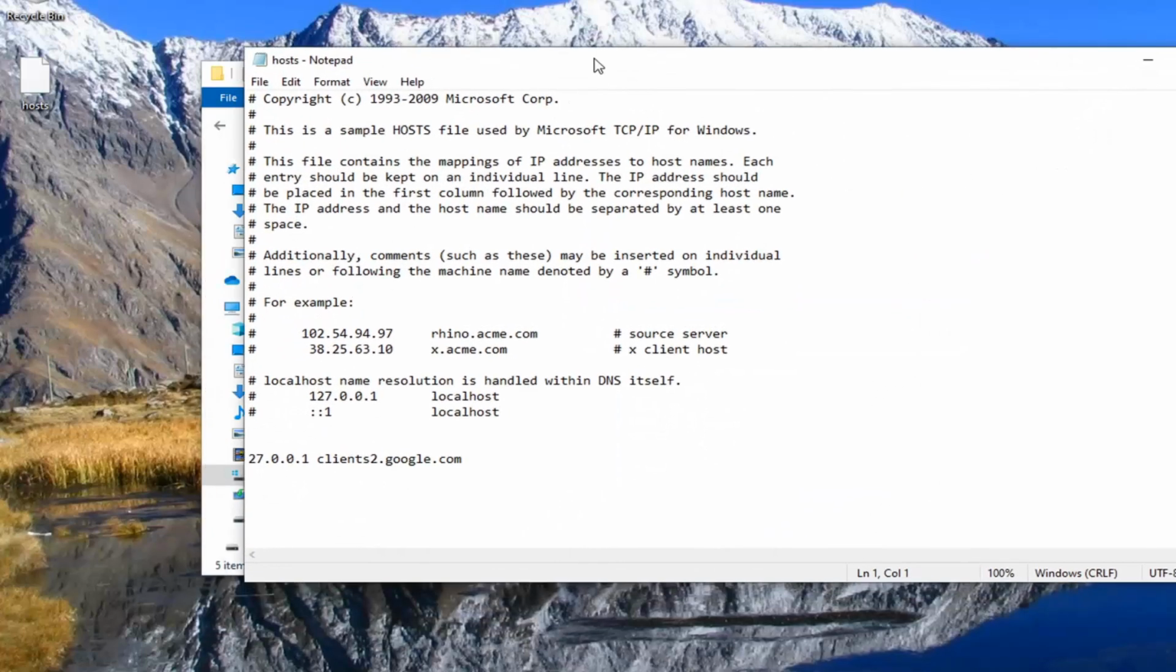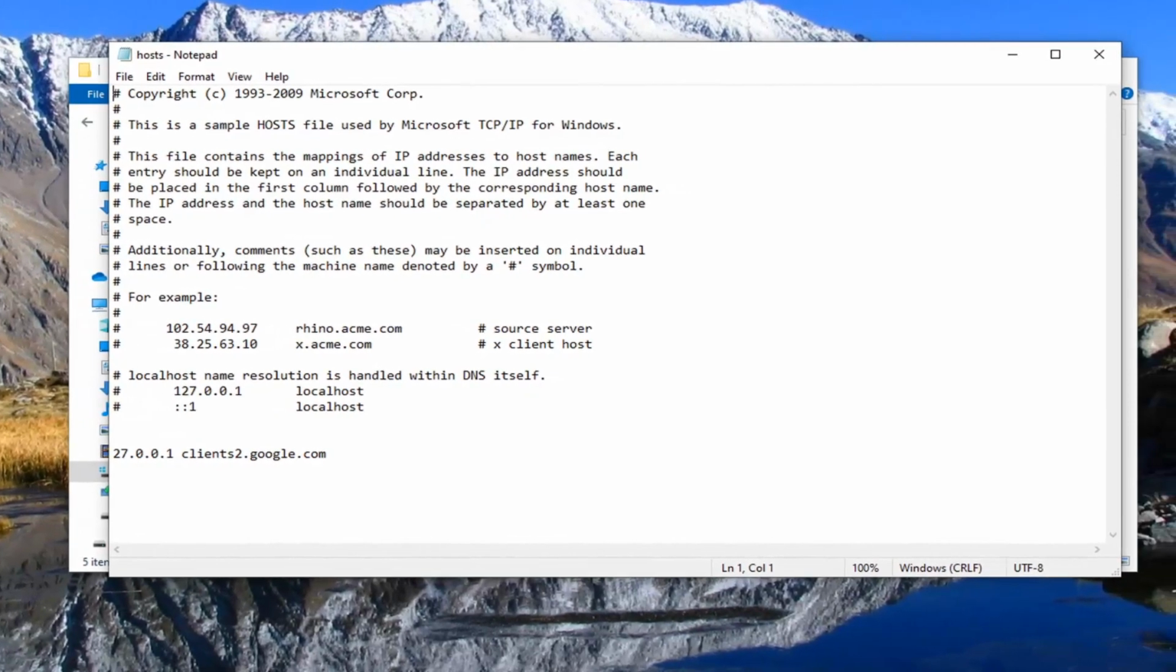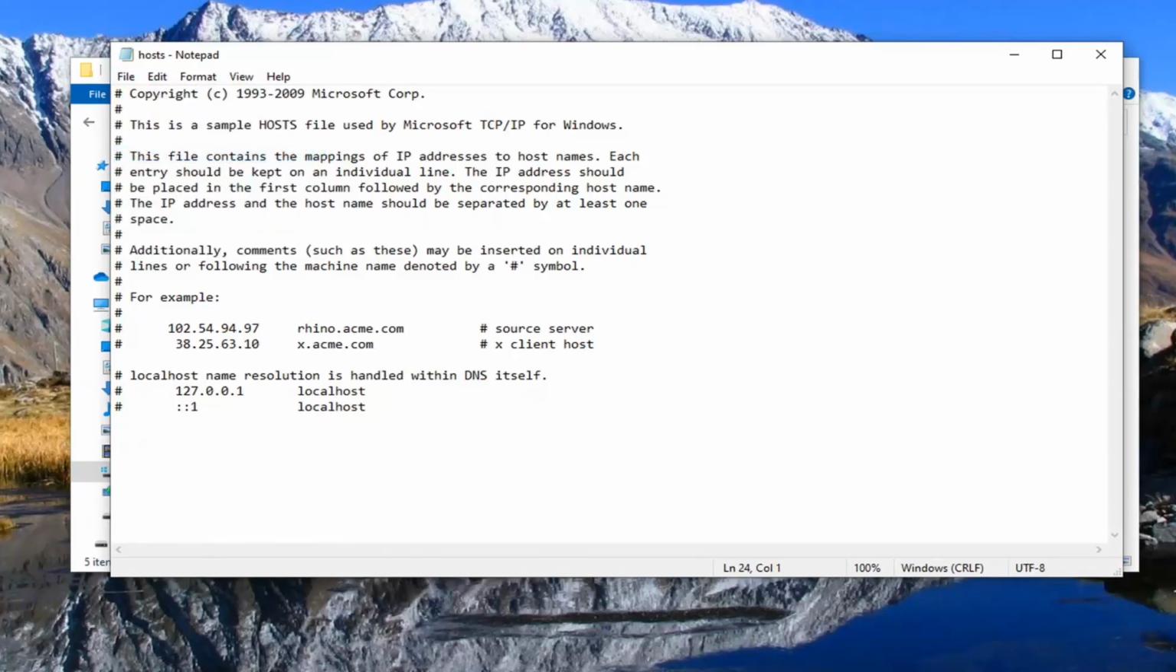If you see anything listed in here like 127.0.0.1 clients2.google.com, there might be a couple of Google entries in here. You want to just delete them. So just highlight over it and then just backspace to delete. There might be one or two in here. Just keep an eye out for them. And then select File and Save.